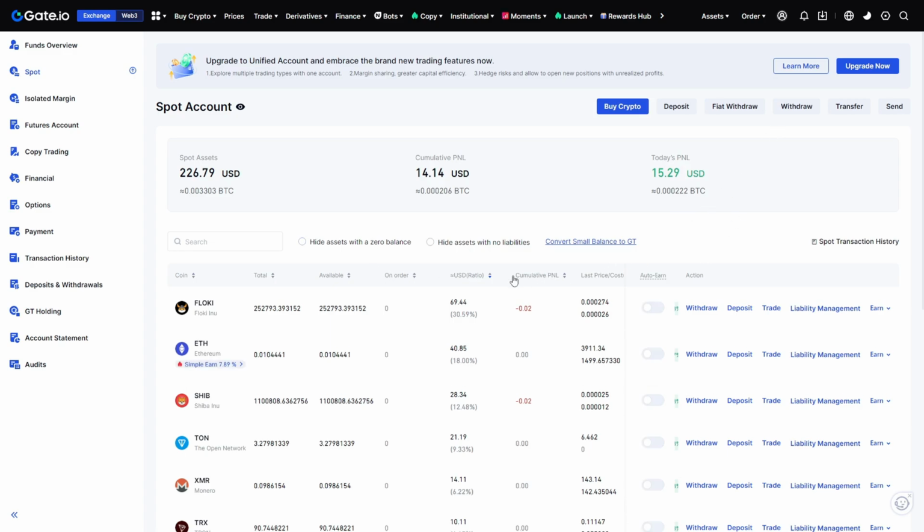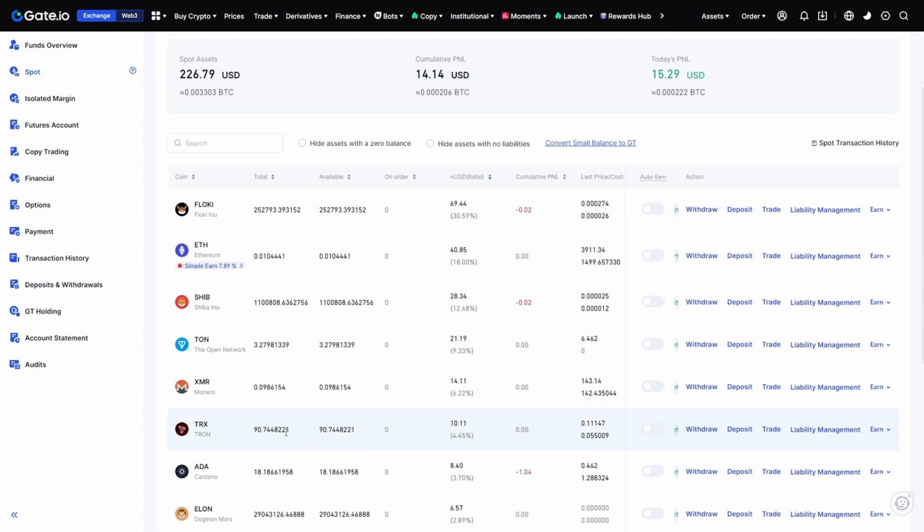In this way, you will be able to buy cryptocurrency on the GateIO exchange as well as invest in new altcoins.